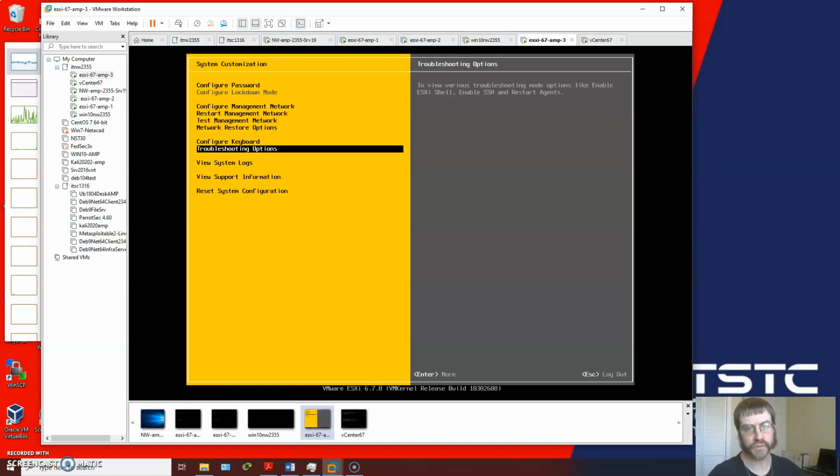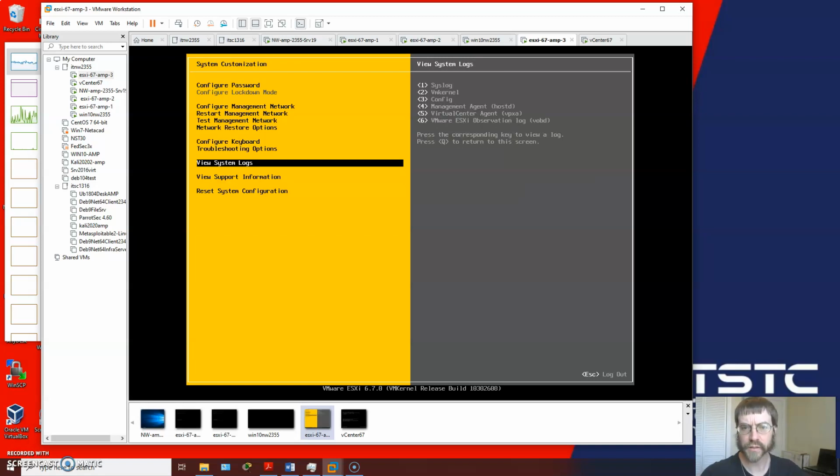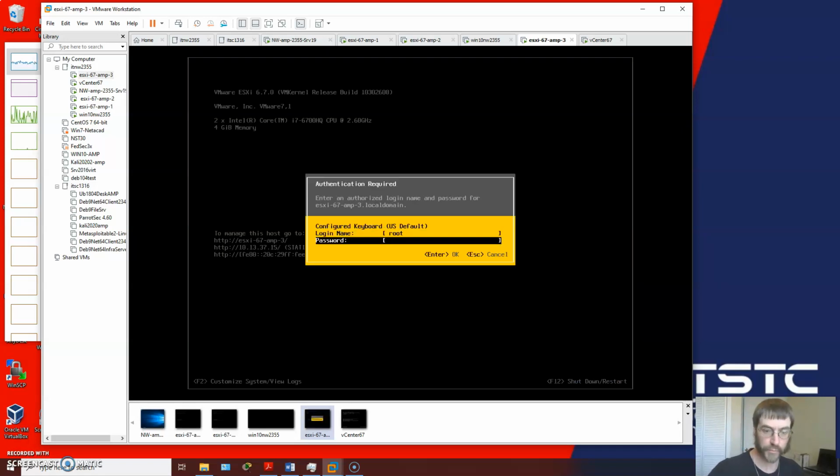Escape. So I've done everything I want to do. I can look at its support information. I can view some system logs, various things I might want to do. But anyway, escape. And now I'm going to shut it down. I'm going to pause this. You don't need to watch me shut this down. So I'm going to stop the video here. I'm going to shut this down.